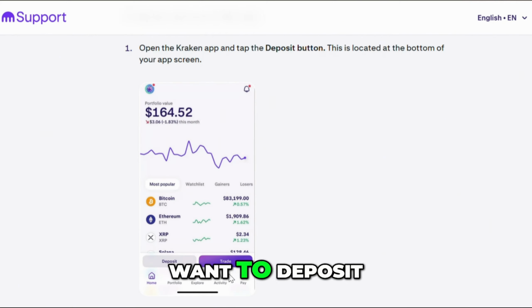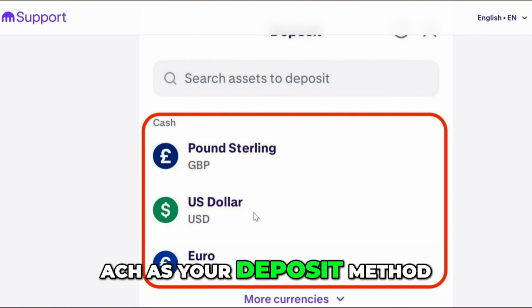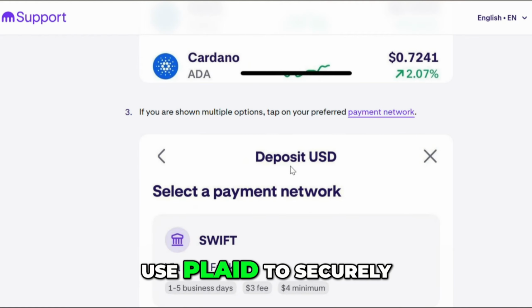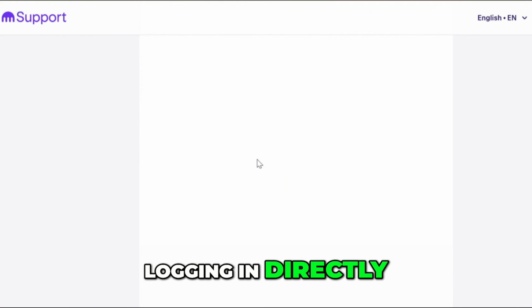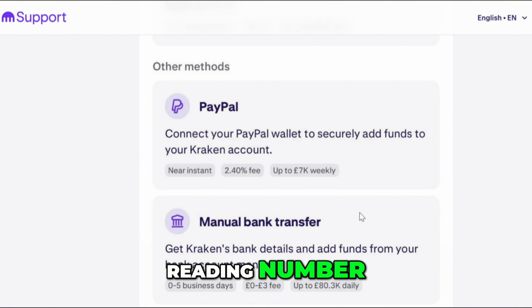Select the currency you want to deposit, like USD. Choose bank transfer or ACH as your deposit method. If you see the option, use Plaid to securely connect your bank by logging in directly. If not, enter your bank details manually: the account number, routing number, and bank name.